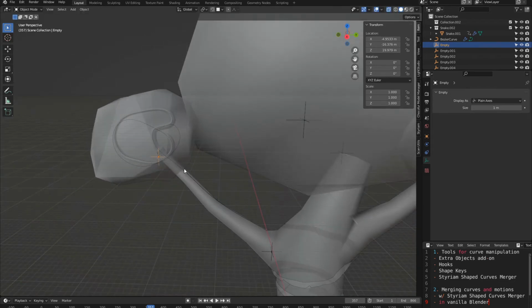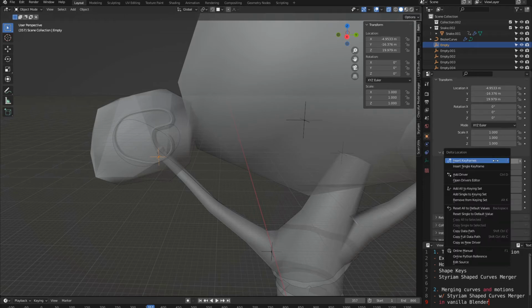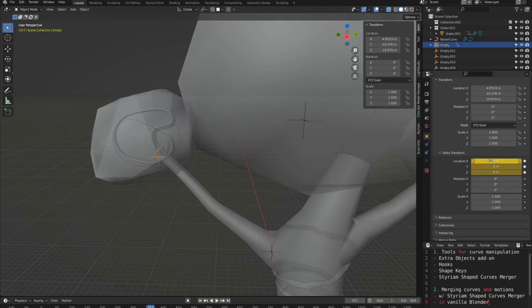To animate this branch, create keyframes on delta location and add sine functions to its channels. Delta location channel translates relative to current object position.